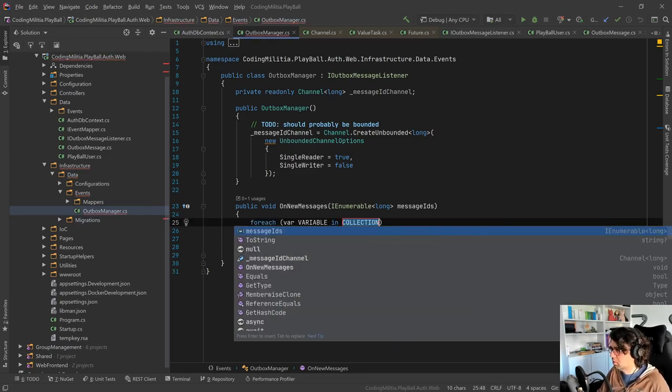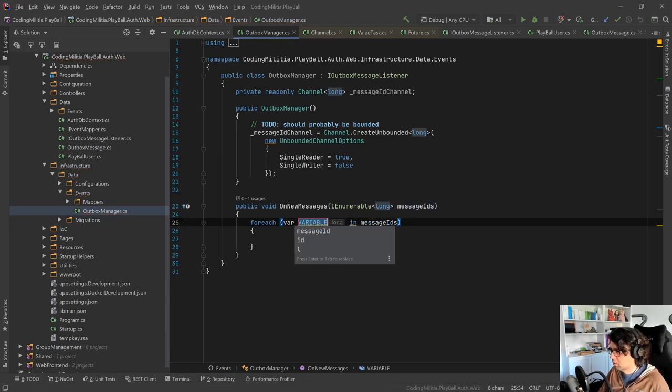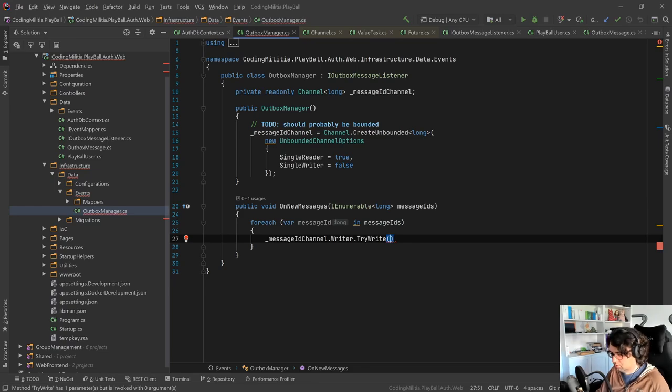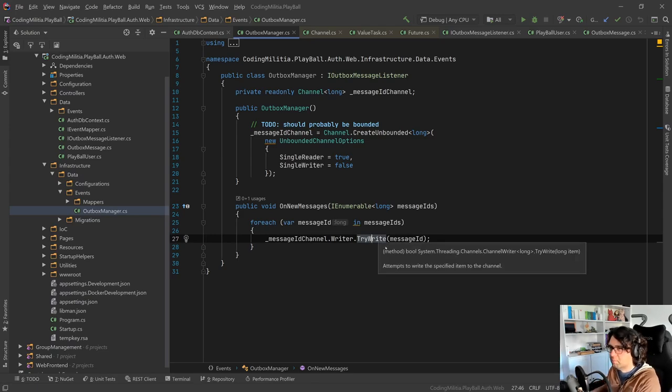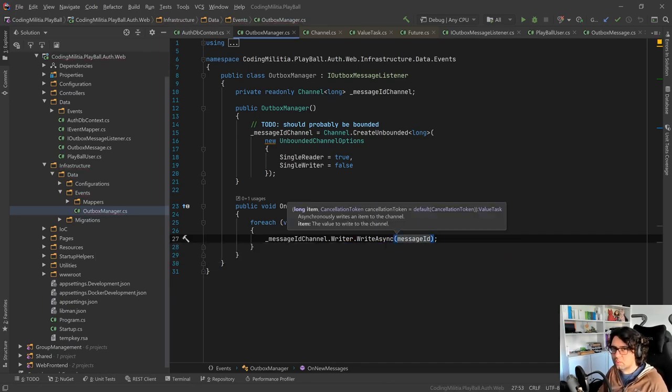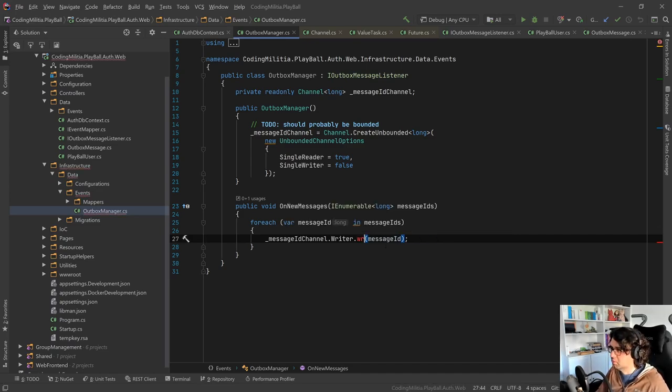So for each message ID, we'll try write message ID. The reason for this try write is what I was talking about. If, for instance, the queue is full, the channel is full, the writing may fail because we can't fit anything anymore. An alternative is write async, and it would wait until it could write, but we just want try write. In this case, we are pretty sure it will write because it's an unbounded channel.